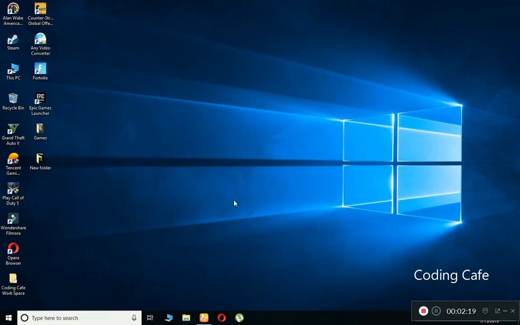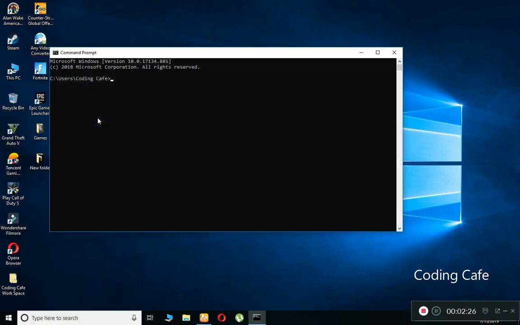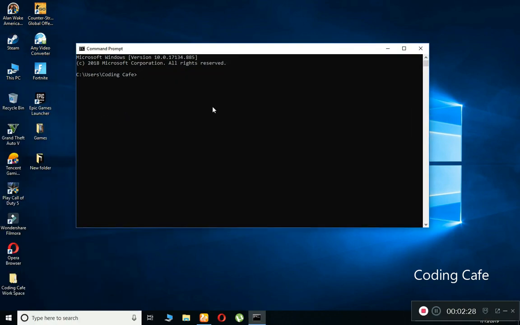Now we have to confirm whether it is installed successfully or not. For that all you will need is to go to the command prompt. Open the command prompt or terminal, and type here node -v. Just type node -v and then press enter. And here you can see this is the latest version, which is 10.16.0.